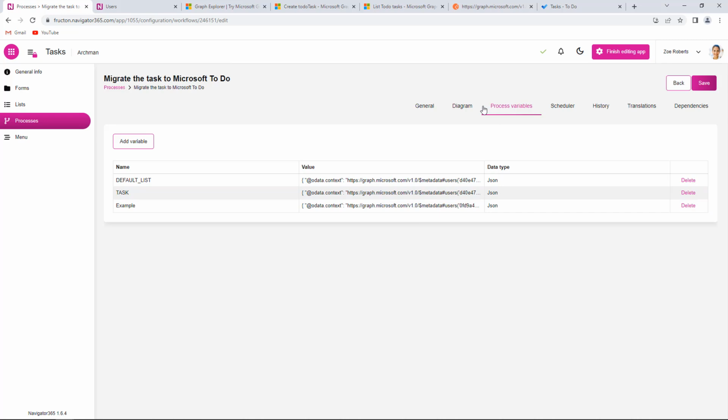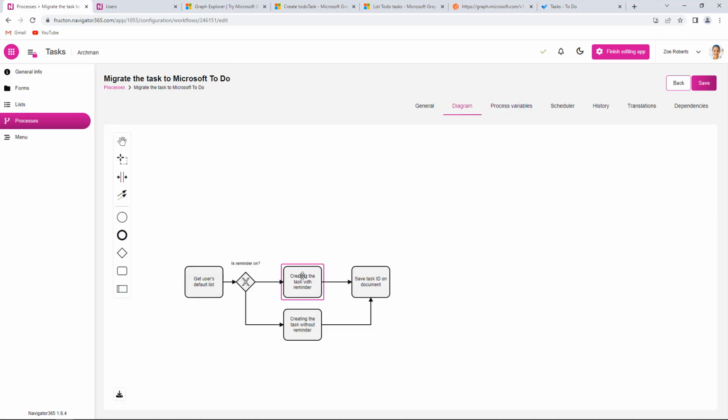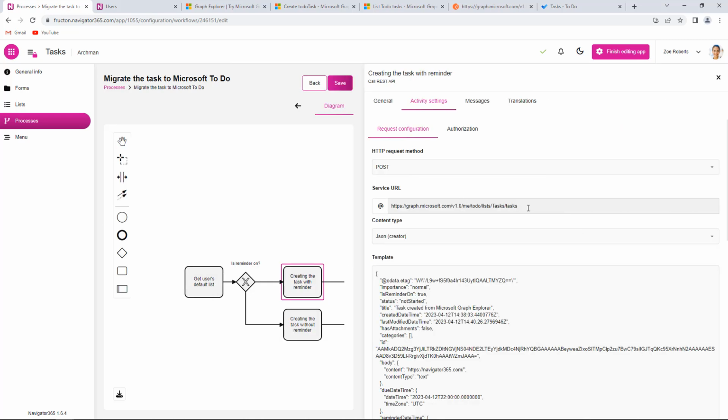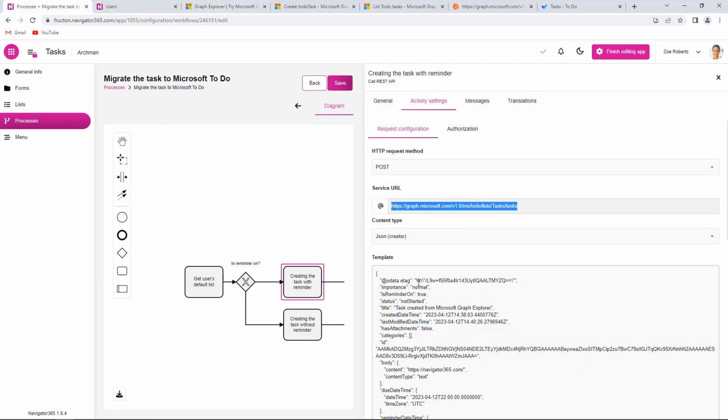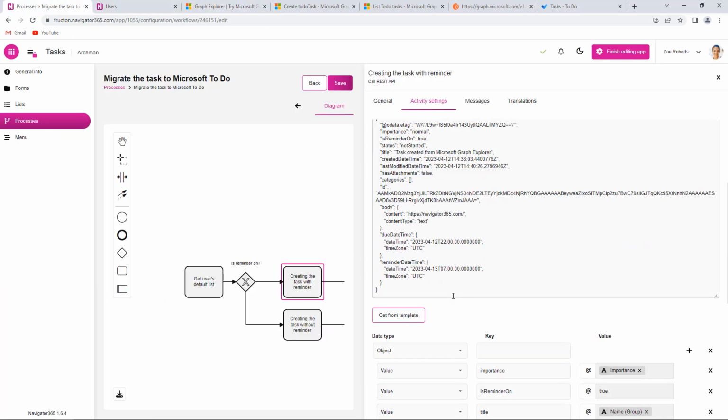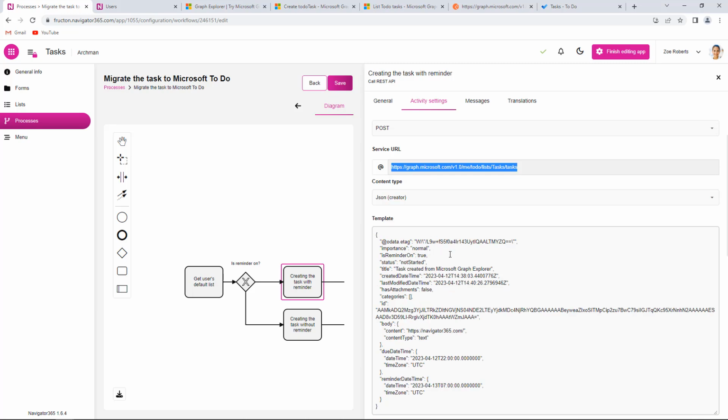And I come back now to the diagram. I go to this task, creating task with reminder, and this query we have run in a Graph Explorer, and we got all the lists of the tasks. Now, when we copied this one into our template, this gives us an opportunity to use the NAVIGATOR365 very cool feature. Because when we, maybe I'll start from the beginning so you know what I mean.